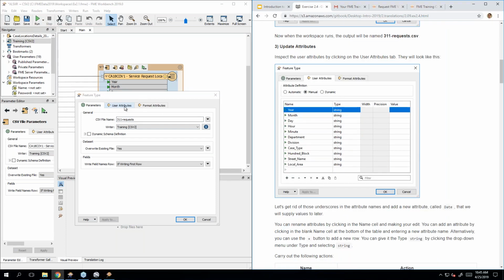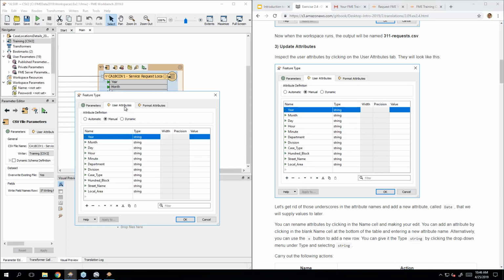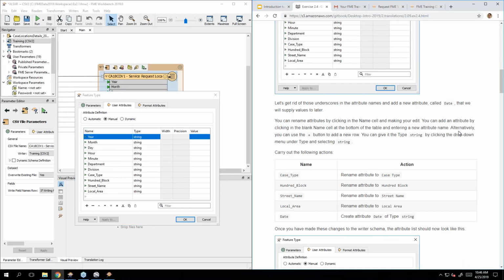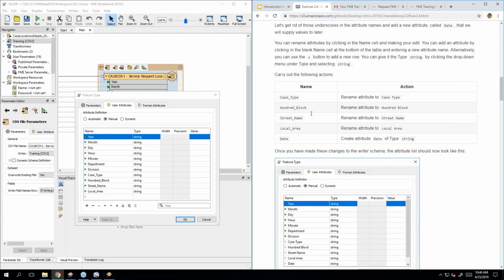Let's go to the user attributes tab by clicking here. And then you'll see your list of attributes. And this is editable, of course. So let's make the changes that have been requested. They're outlined in this table in the exercise here. Basically, you're removing all the underscores from attribute names, and we're adding a new attribute called date. So to edit the names, you can simply click in the cell where they are under the name column and make your edits.